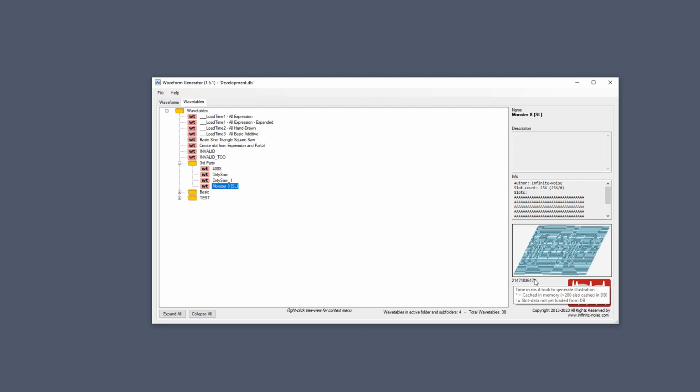The asterisk tells me this illustration has been cached to disk, and this exclamation point tells me that the data regarding this wavetable have not been loaded. The only thing loaded into the program is the name, this info, and this illustration.